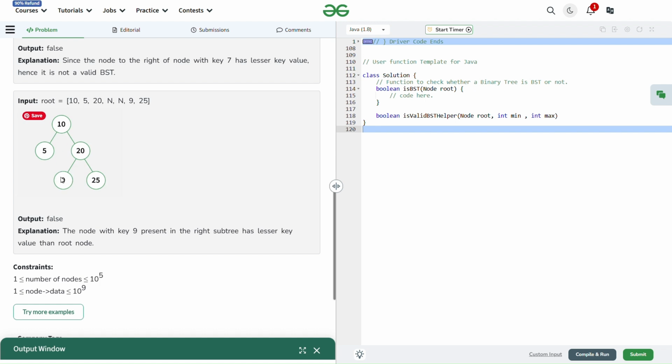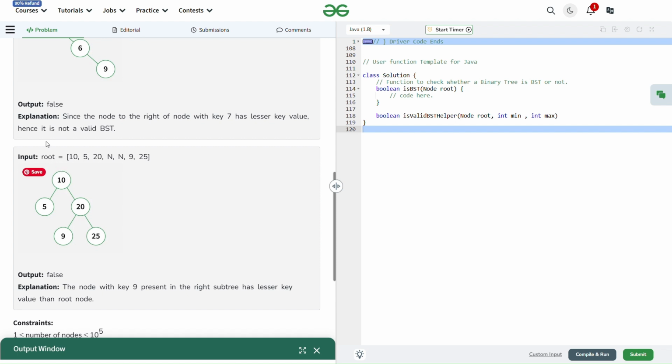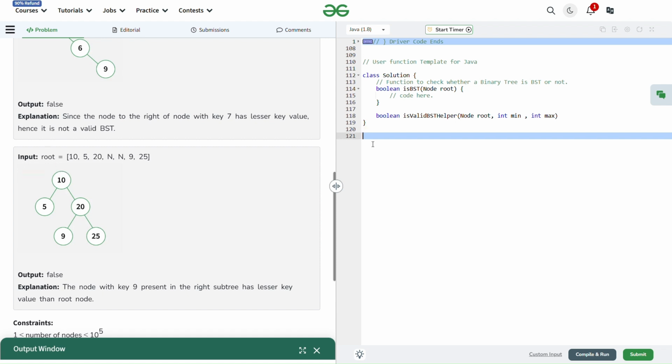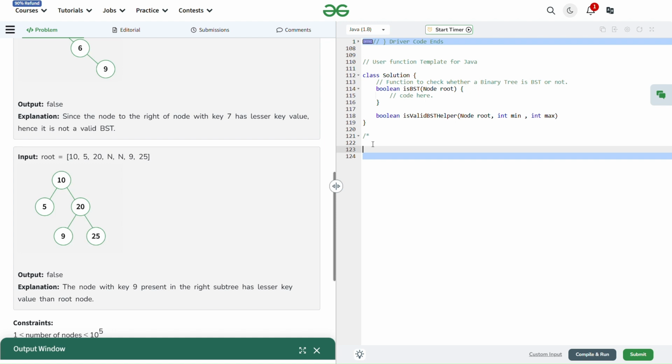For example, this 9 must be between 10 and 20, right? It should be greater than 10 because it is lying in the right subtree of 10, and it must be smaller than 20 because it is lying in the left subtree of 20. Can we say this? Not exactly checking if 10 is in range, but in range of what? 10 is the root, it doesn't have parents, right? So for 10, can we say that it should be in the range between negative infinity and positive infinity?